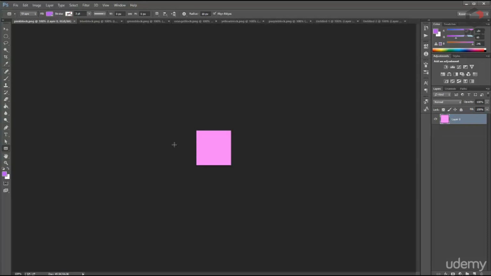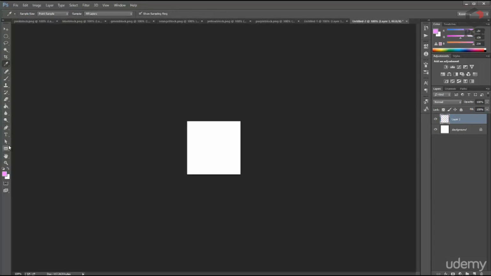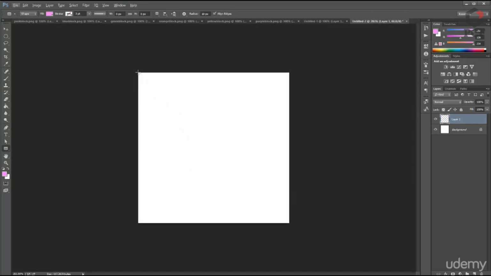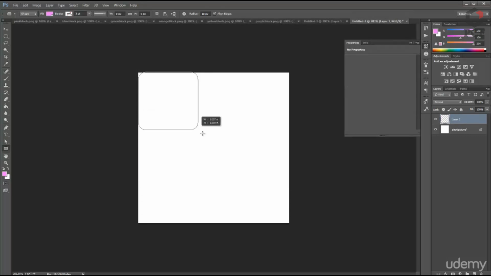So what I'll do is I'll push I for the pink block, and I will select the rounded rectangle tool here, and I'll zoom in just a bit, and I'll make sure that it's right on the edge here.